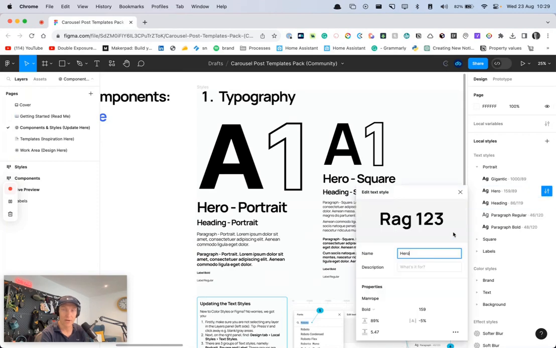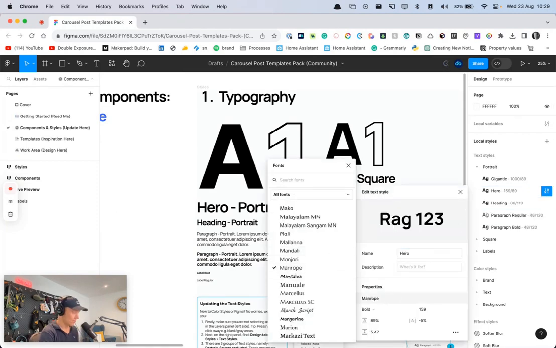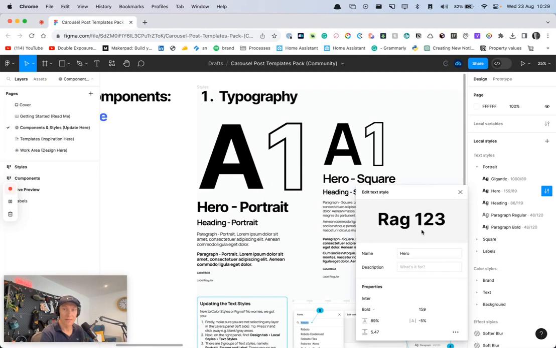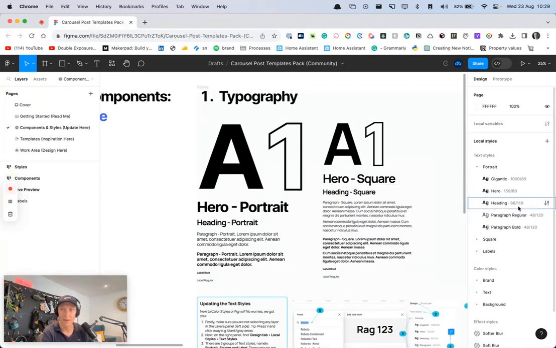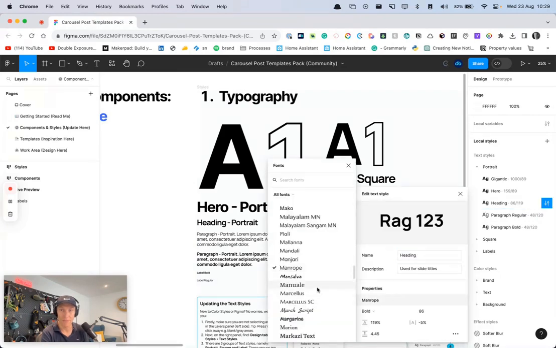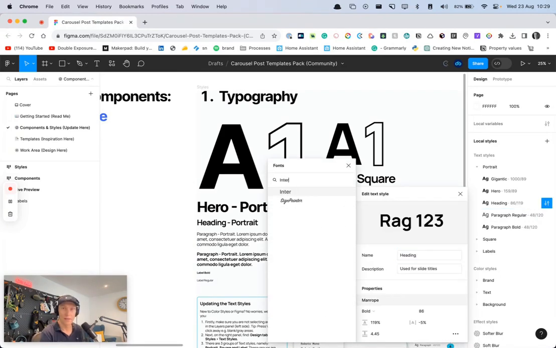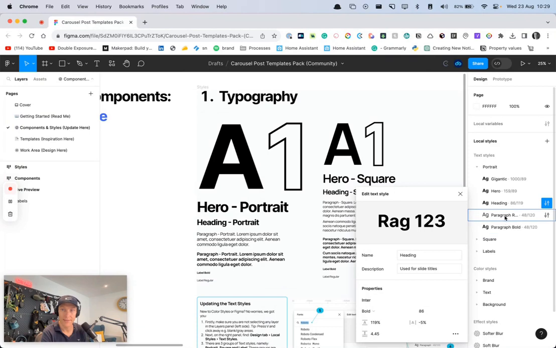You do the same for Hero, and you want to change this as well to Inter. And typically, you don't want to use more than two fonts in this anyway, but it depends on your brand, obviously. And you do the same for heading text. And then maybe for the paragraph text, we want to use a different font.